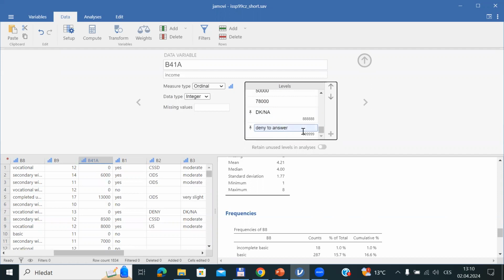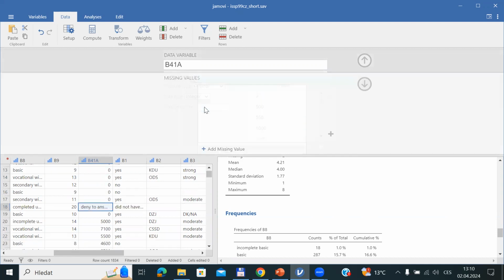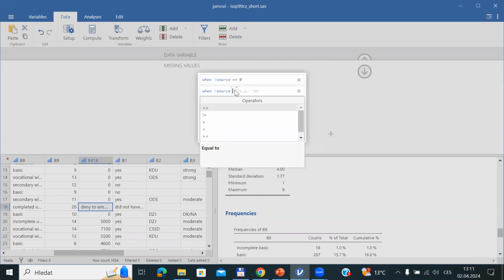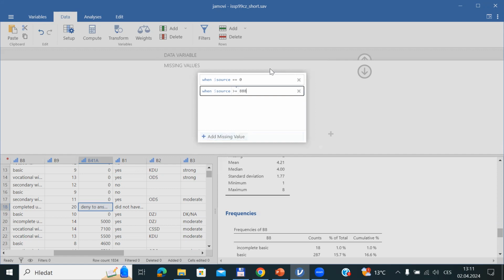So codes 6 times 8 and 6 times 9 should be omitted, as well as zeros at the beginning. So my proposal is to go to missing values and to define missing value. So add missing value, first of all, is equal to 0. And you can add one more condition. And you can say, okay, if it is greater or equal to 6 times 8, it should be also omitted. Of course, if you like to type 3 conditionals, you can type equality to 6 times 8, equality to 6 times 9. But it is easier to define it by 2 conditions only.